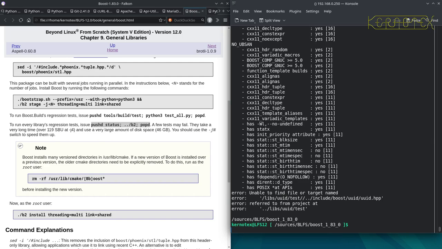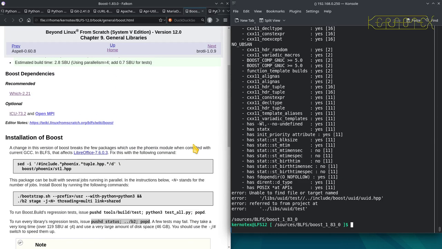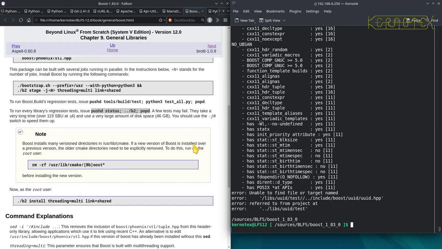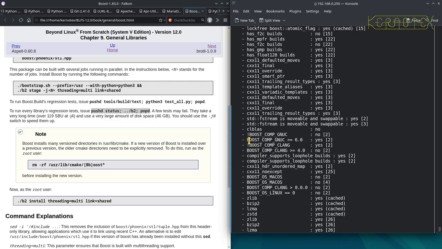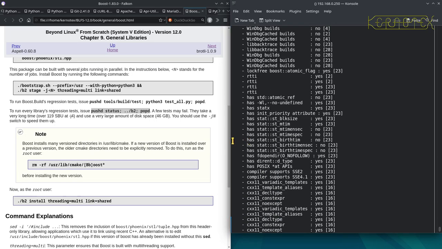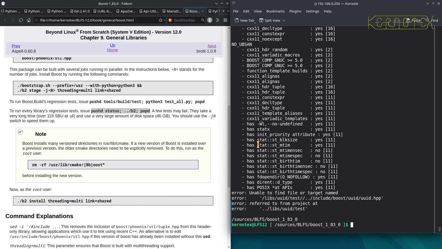So I'm not sure if that's broken. I mean, it can't be any dependencies because there are barely any. I'm not sure why that was so quick. It obviously hasn't done 120 SBUs worth.